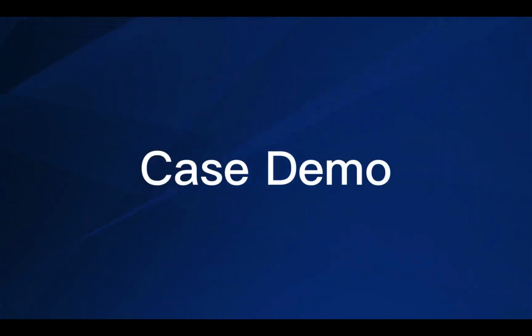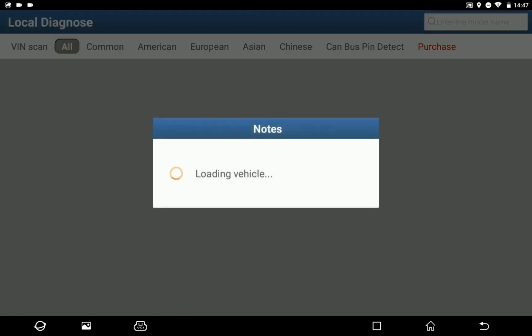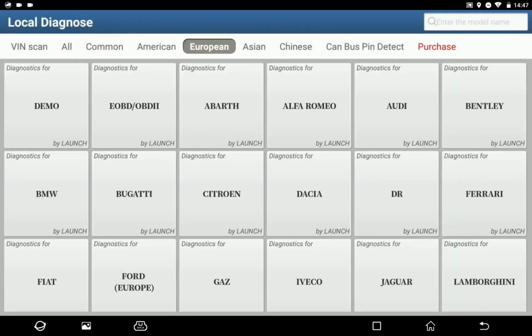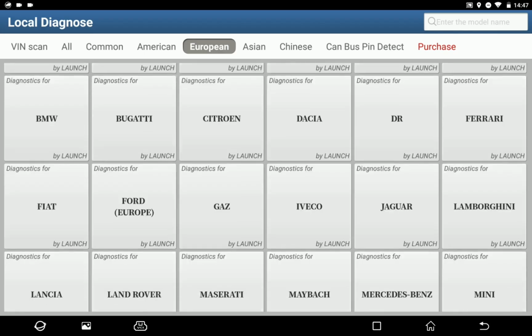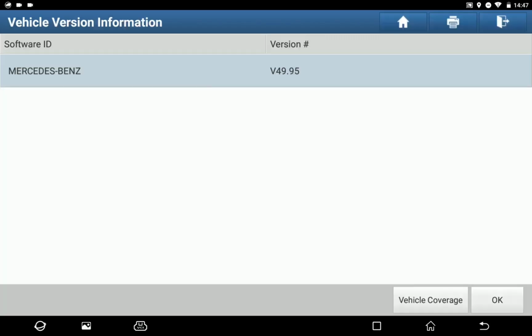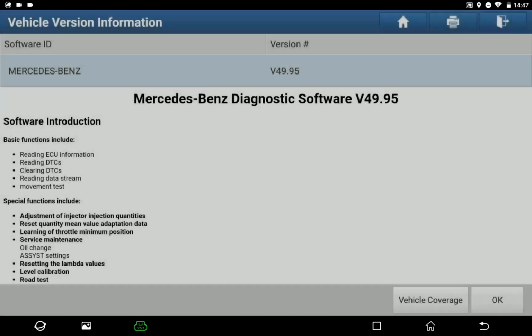Now, let's do a case demo with the PAD V. Specifically, we will program a new control module for a Mercedes-Benz E200. After the new control module is placed, we need to access the control unit via the Mercedes-Benz diagnostic software.